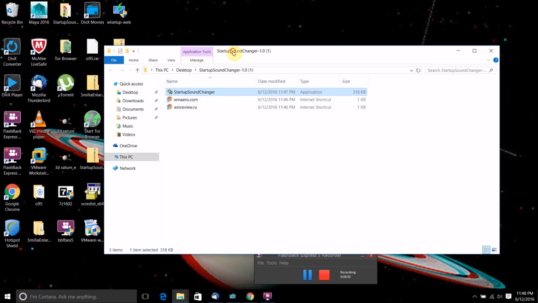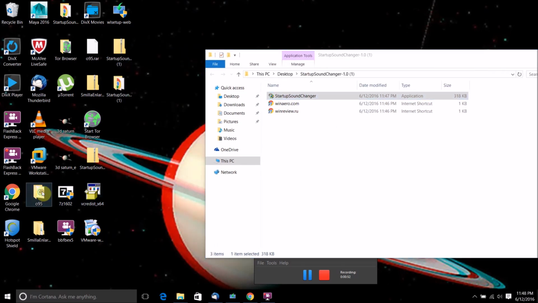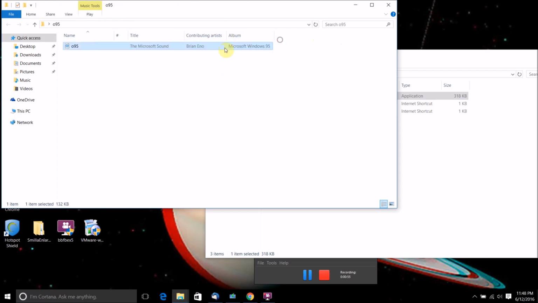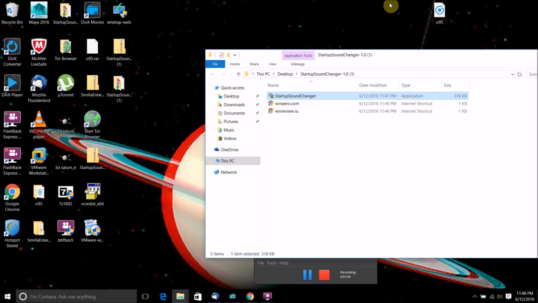Next, you want to get the sound that you want to change your startup sound to. You want to make it short because it's a computer startup sound, and it has to be a WAV file. This method will only work with WAV files, because that's the file type that Windows uses when it plays the startup sound.